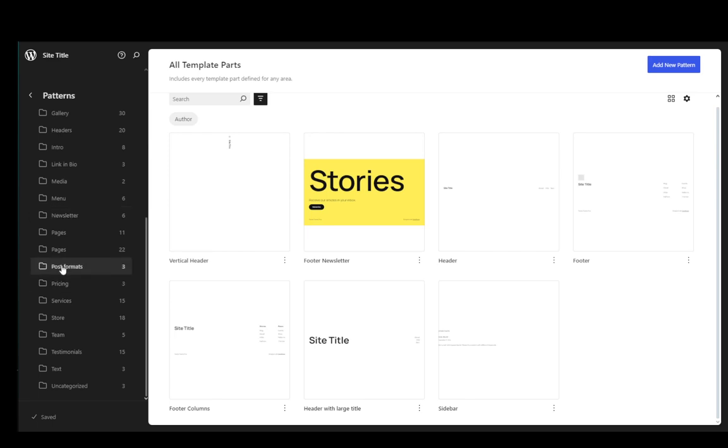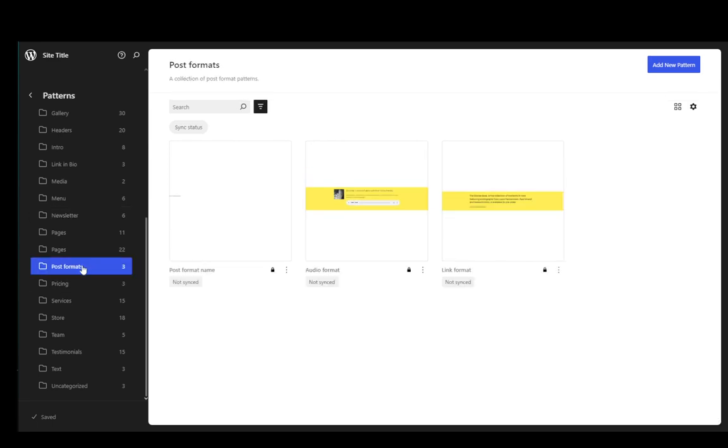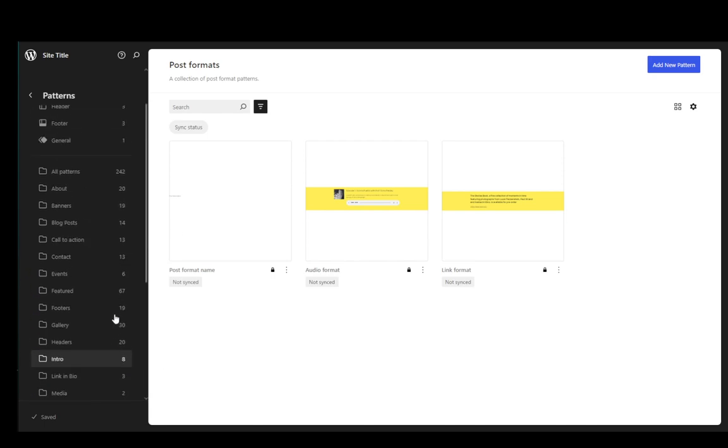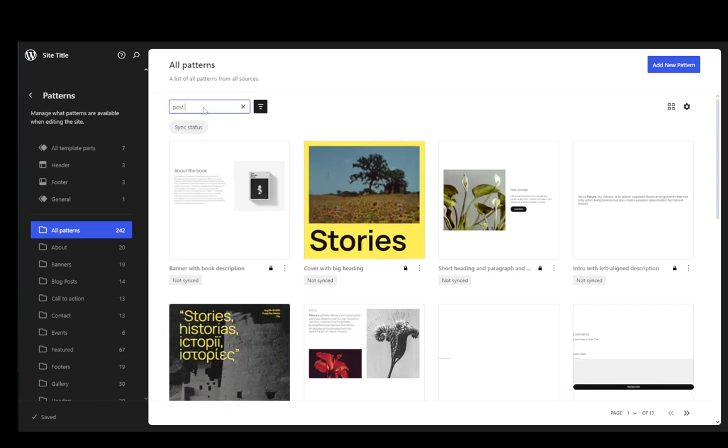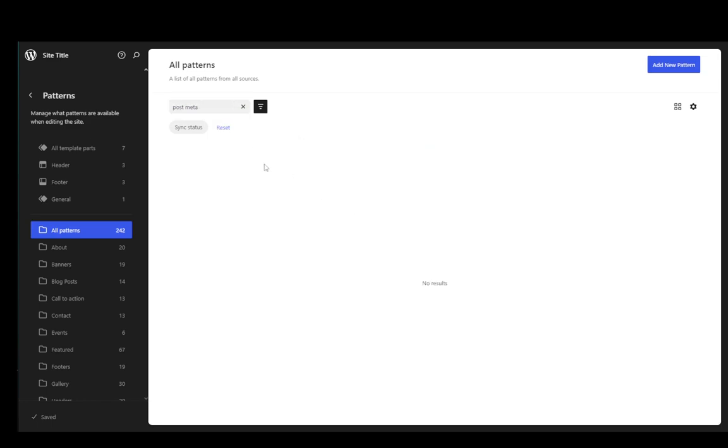Now, what you're going to need to do is find your post meta, I think it's called. And as you can see, I have post formats over here, and I have a post format name right over here, but I can't access it since it is locked behind a I don't know what. So yeah, you just need to find under all patterns, you should find the post meta. Let me just search for it. I'm pretty sure it's missing. Yeah, I don't have it.